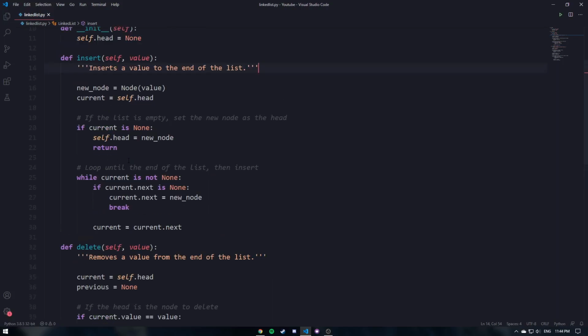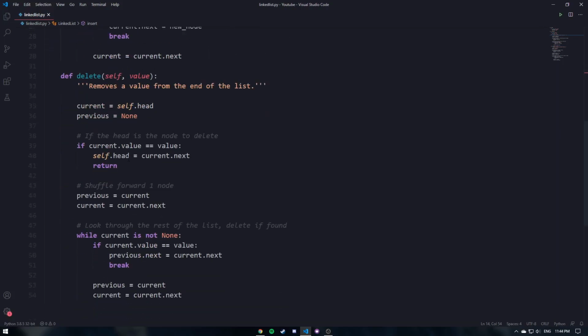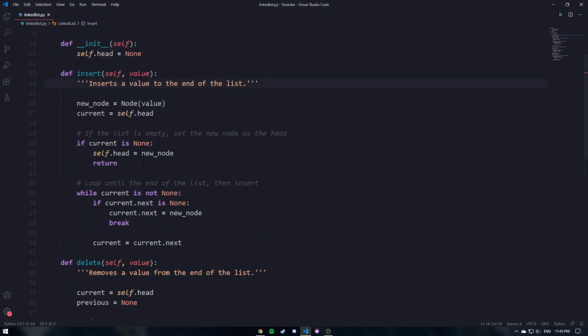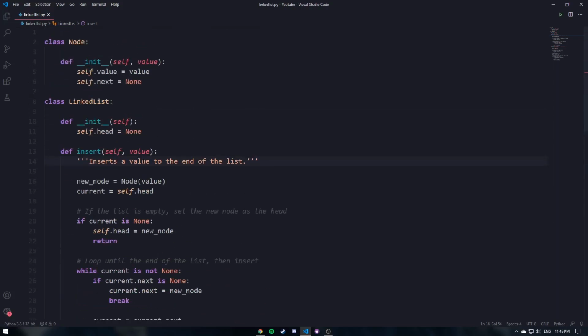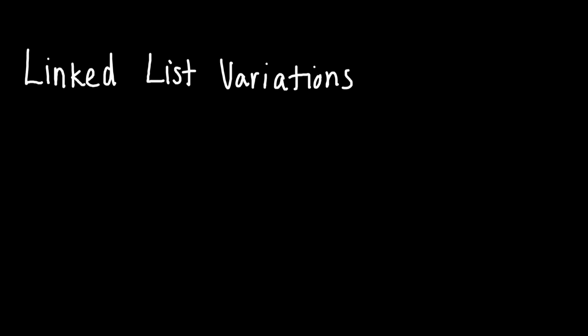Depends on which function you're using. But that's it. The functions are relatively straightforward. This code will be linked in the description if you want to take a look at it yourself, run it yourself, whatever. You can mess around with linked lists all you want. And yeah, that's that. So finally, we're going to talk about a couple linked list variations.